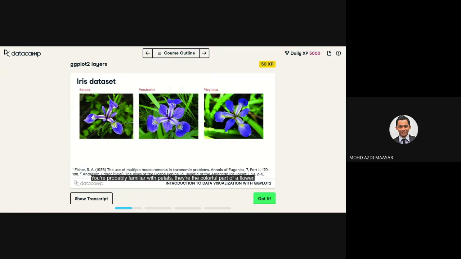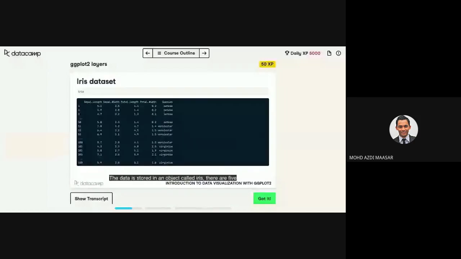You're probably familiar with petals. They're the colorful part of a flower. Sepals are the outer leaves of the flower. They are typically green, but in this case, they're also colorful. There are 50 specimens in each species. The data is stored in an object called iris. There are 5 variables, the species and 1 for each of the properties which were measured.